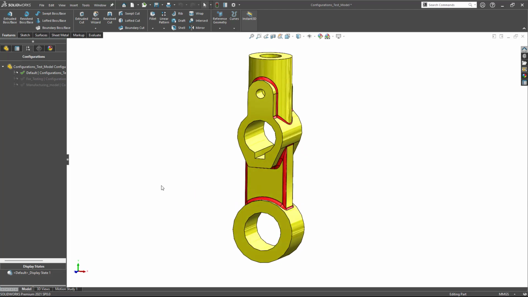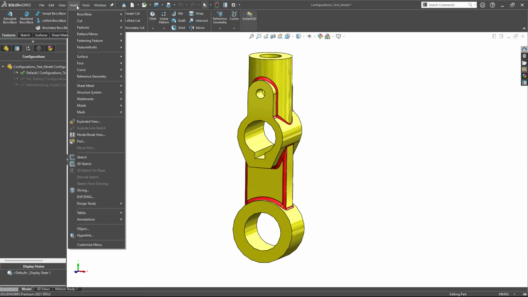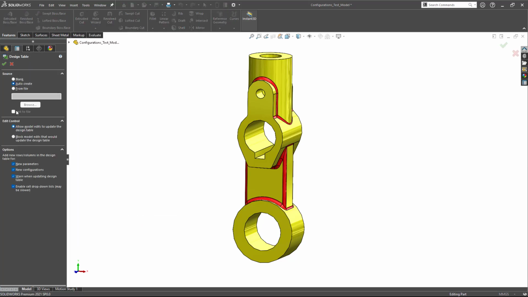Now I would like to take you through one more, that is the design table. This is under Insert, Tables, and we have the design table. If you click on it, you can see here there is nothing added. If you select this design table, it will ask you for the source, and you can even select blank.